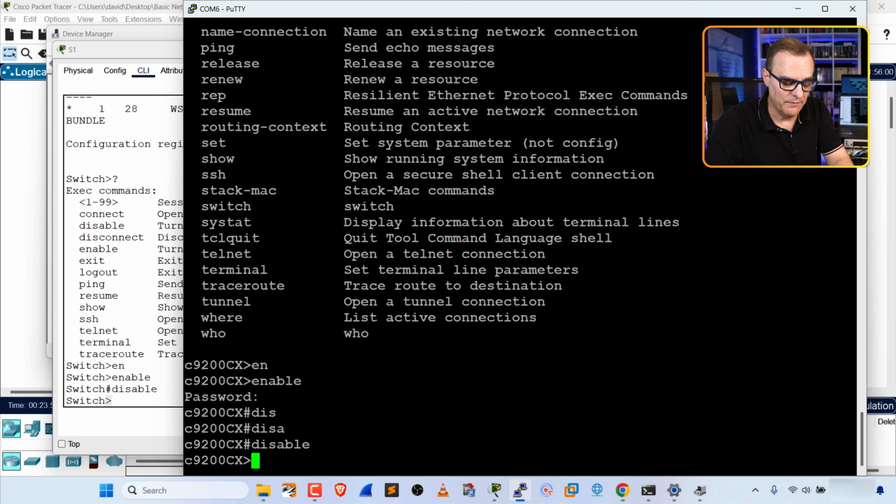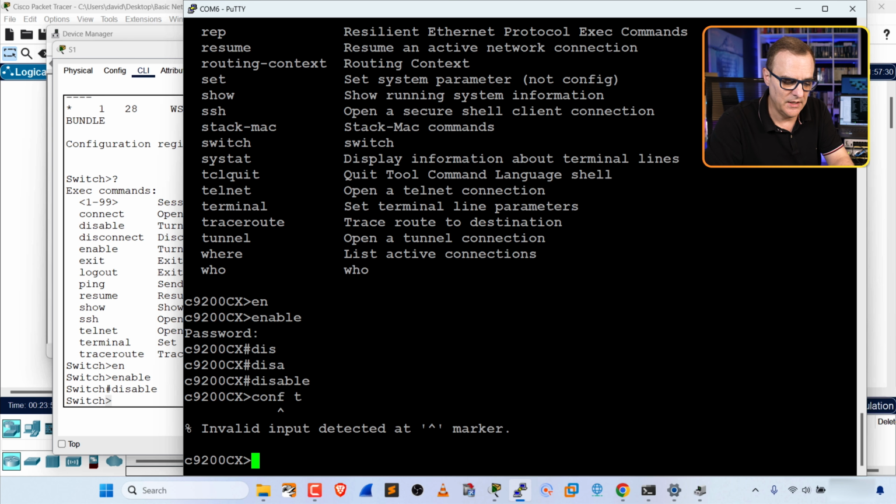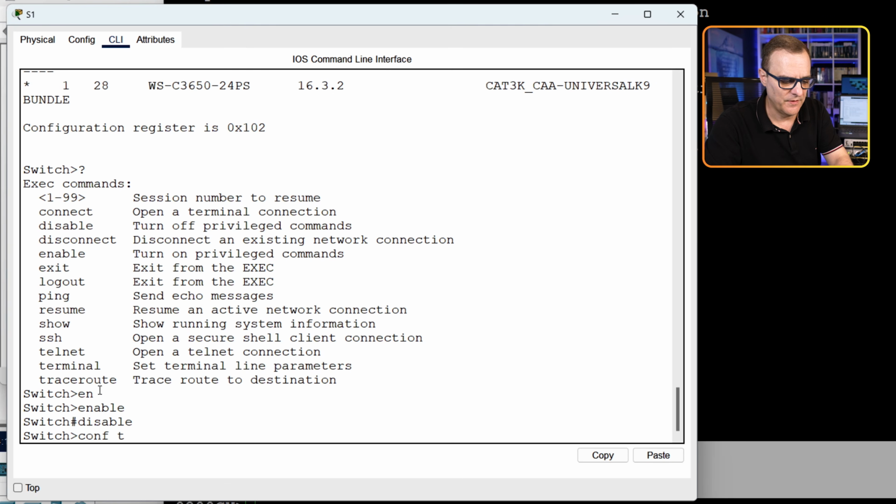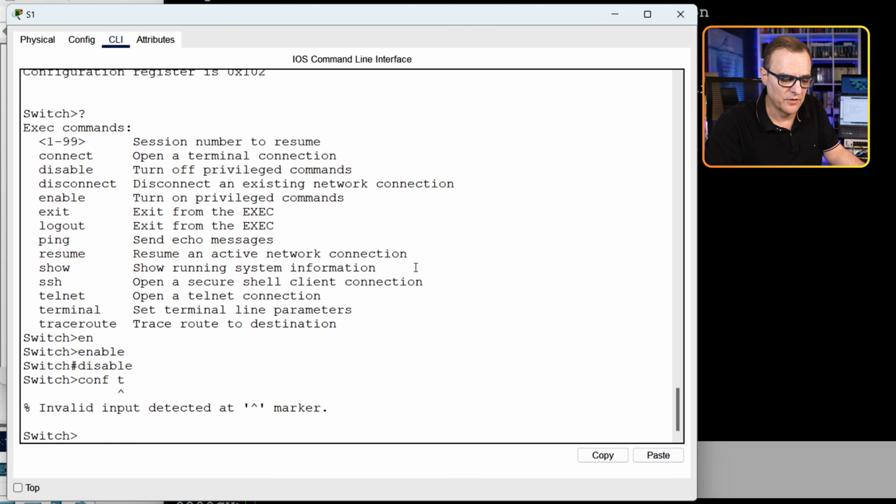You're going to struggle in the beginning with these modes. You're going to type commands and they don't work. So as an example, if I type the command conf t here, the switch doesn't accept that because I'm in the wrong mode. You have to be in the right mode. So if you have a problem where it says invalid input detected or something's wrong here, the command doesn't work. Check the mode that you're in. Same on Packet Tracer. If I type conf t, that doesn't work because I'm in the wrong mode.